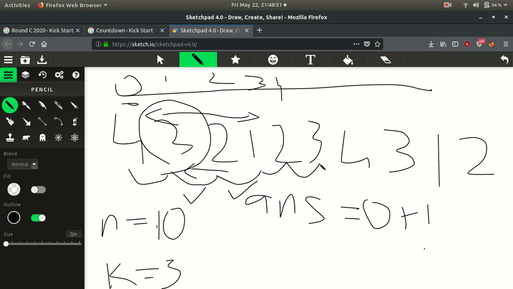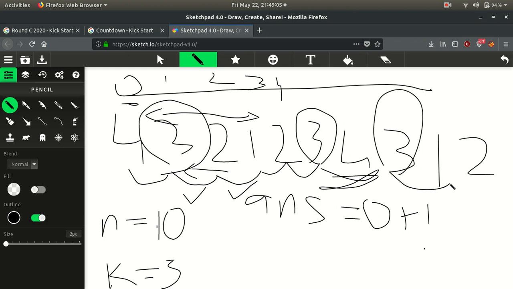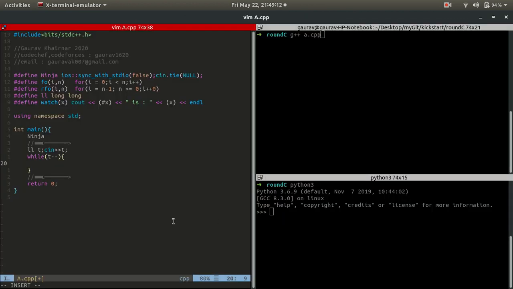Okay, now we come to 3, but the next element is not less than 3, so we will not consider this. Now we come to the next 3, so this also does not satisfy the condition, so the answer is 1. Okay, so let's code that.